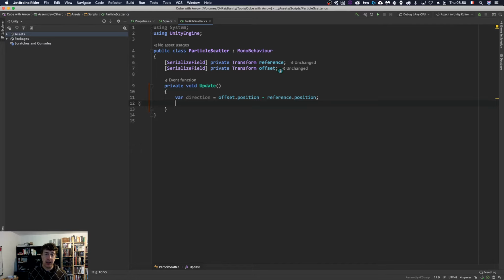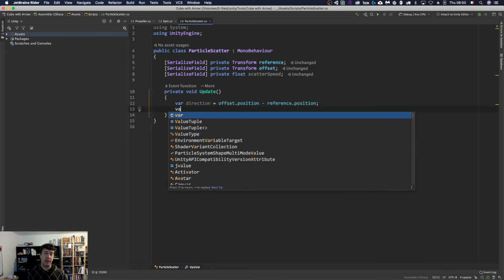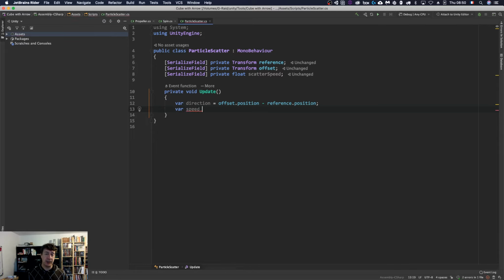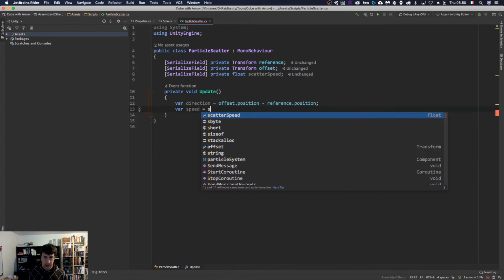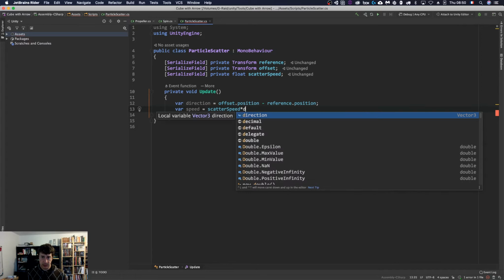I guess I can just, yeah, let's have a serialized float, scatter speed. And so we are going to take the scatter speed and multiply it with the direction's amplitude. Var speed equals scatter speed multiplied by direction. Do I need to multiply it by the direction?